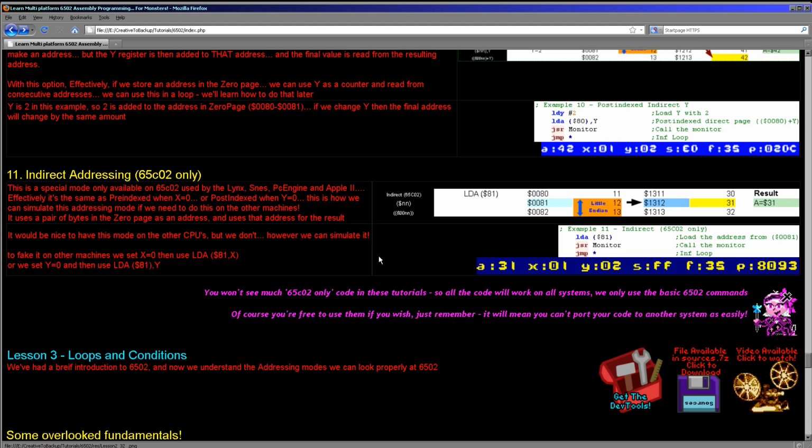It's used by the Atari Lynx, the Super Nintendo, the PC Engine and the Apple II, but all the other systems like the C64 don't have it. But I want to discuss it anyway. What this does is it uses 2 bytes in the 0 page in the same way as the absolute indirect worked for the jump command. This will work for any command, give or take.